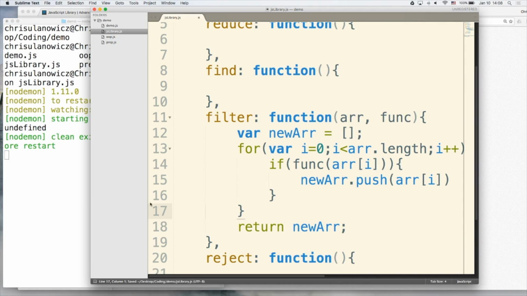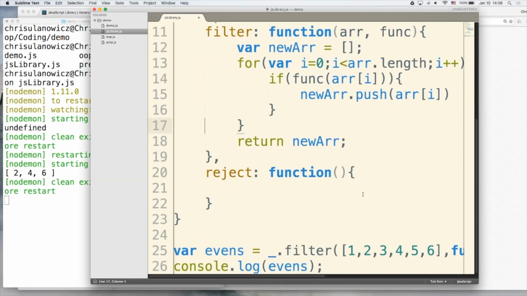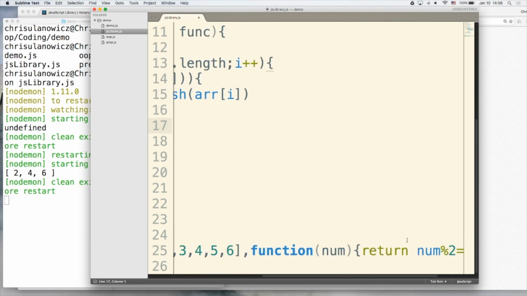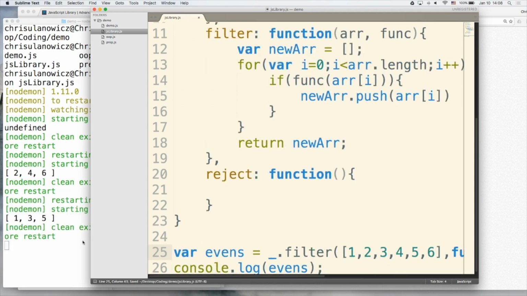So let's save it. There it goes. So we just got our array of even numbers here. And we can change this too. So say if we wanted odd, so I don't want to mess with that. So let's just say does not equal 0. Save that. Still runs it.